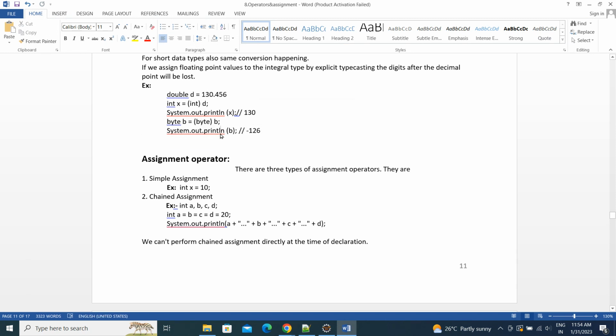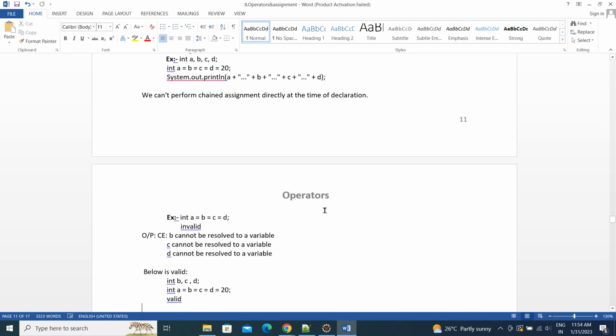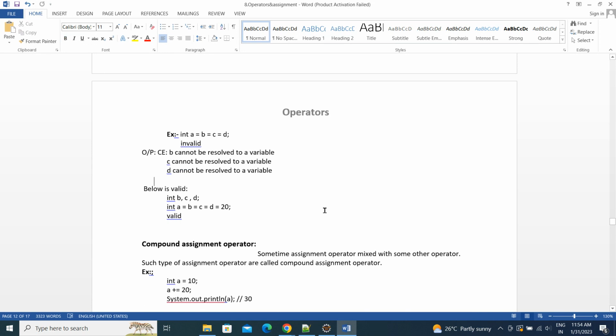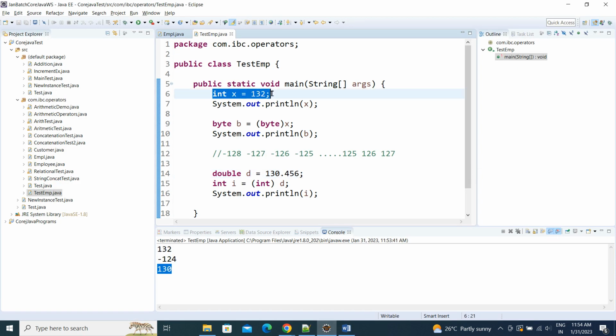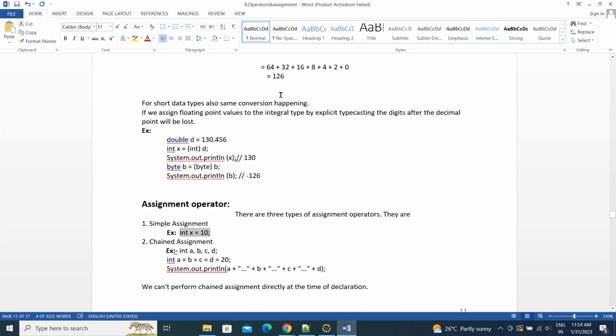Next is the assignment operator. Assignment operator means the equal sign, which we call a single assignment. Then we have three types of assignment operators: single, chain and compound. Int x equal to 0, then simply I can say it is a simple assignment operator. If you are using a single equal to only, then we can say it is a simple assignment operator. Or else we have a chained assignment also.